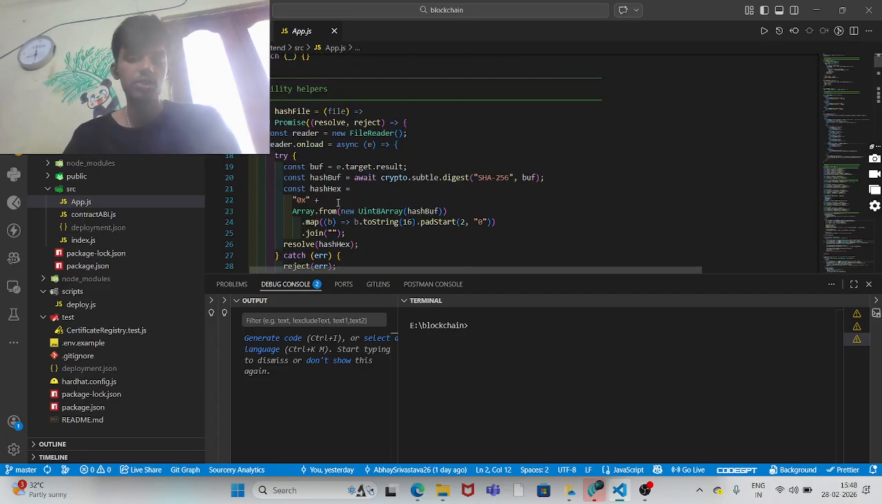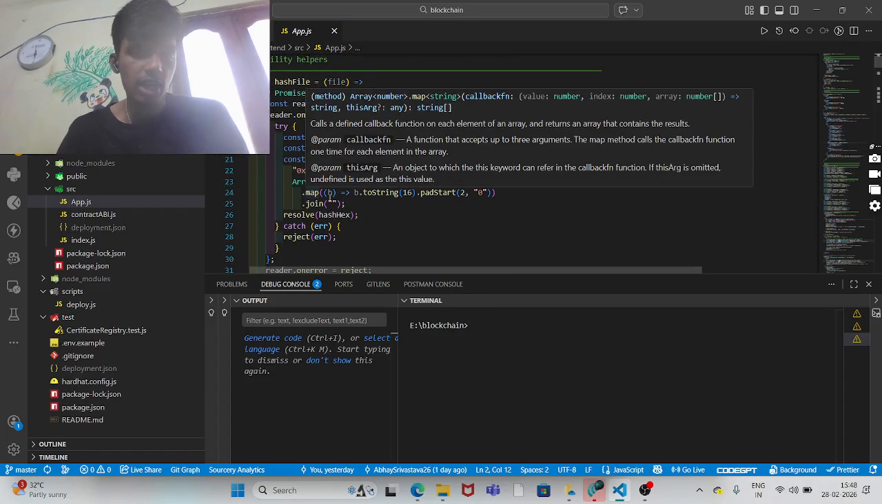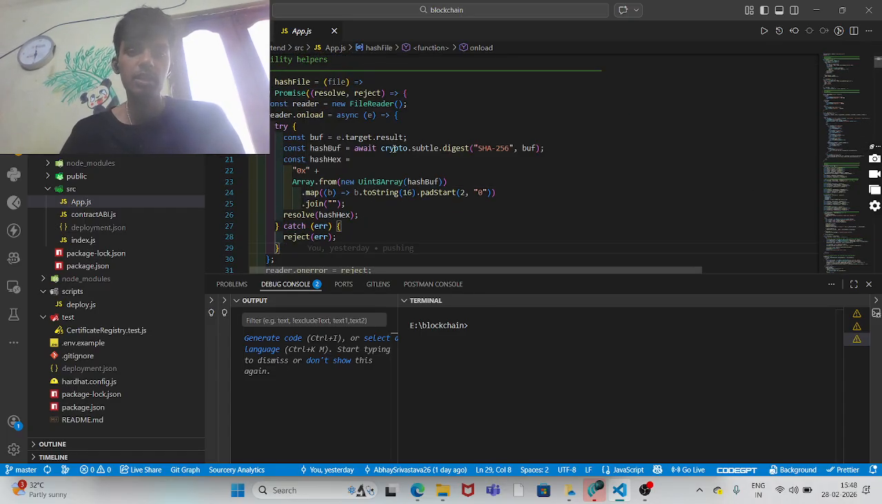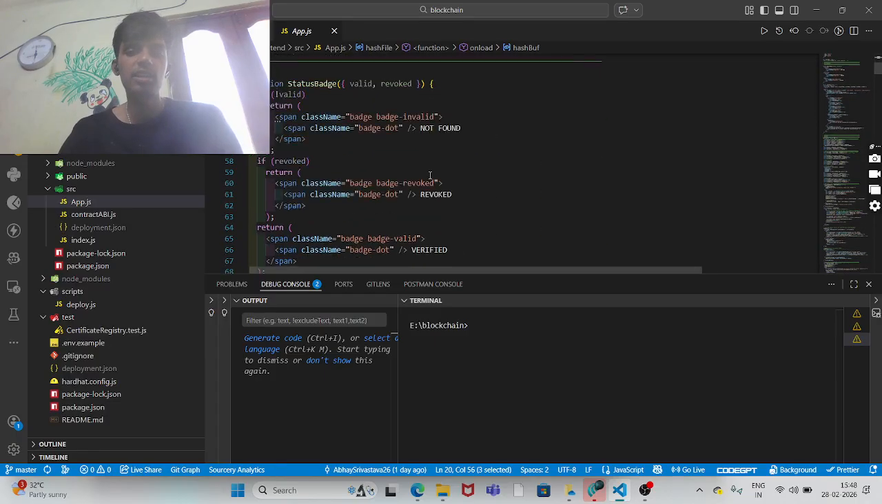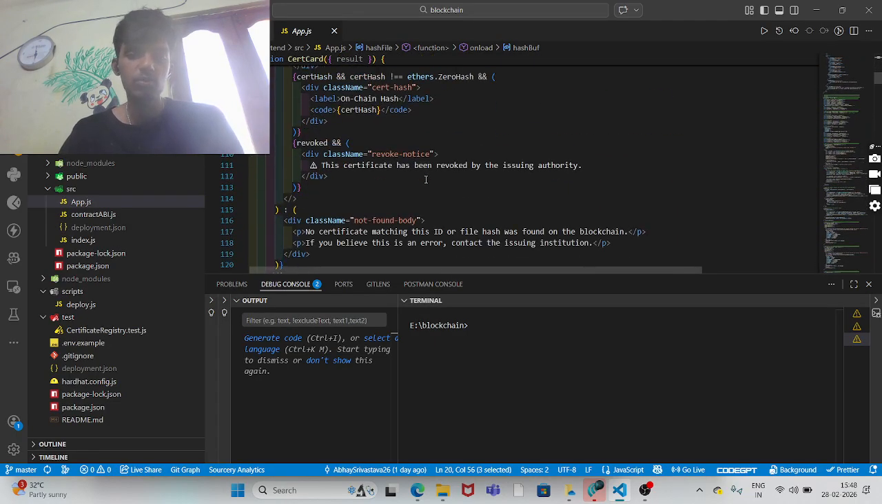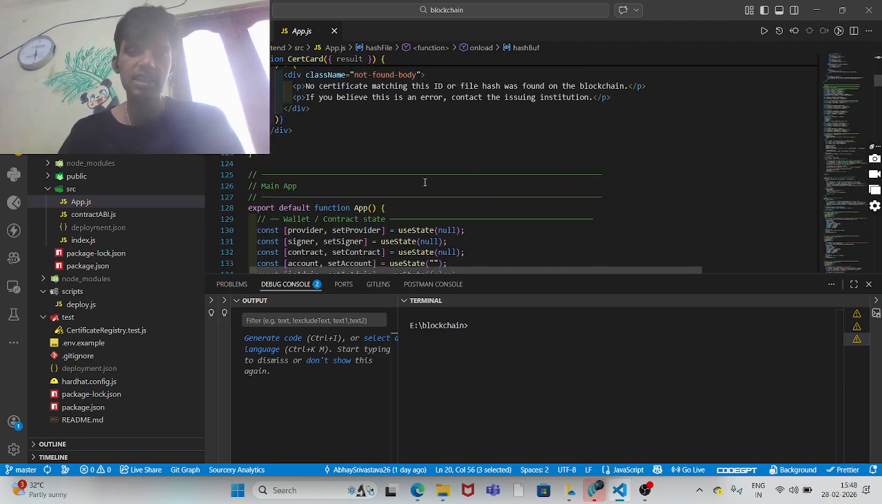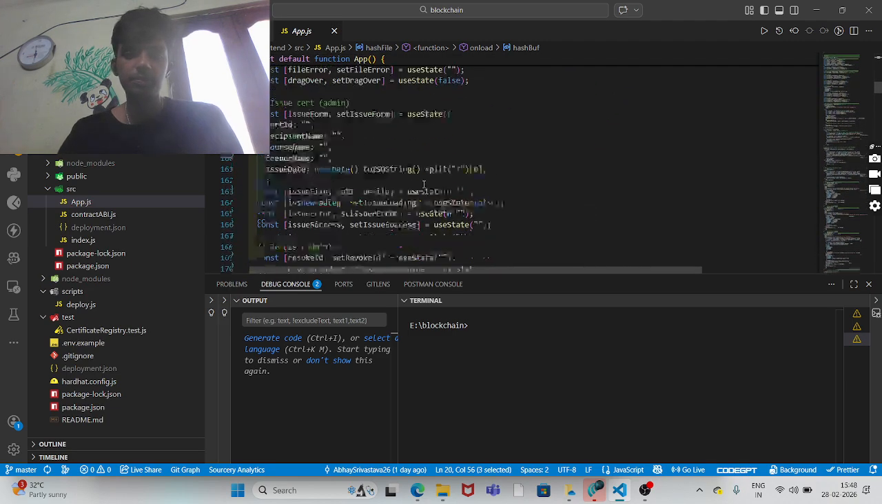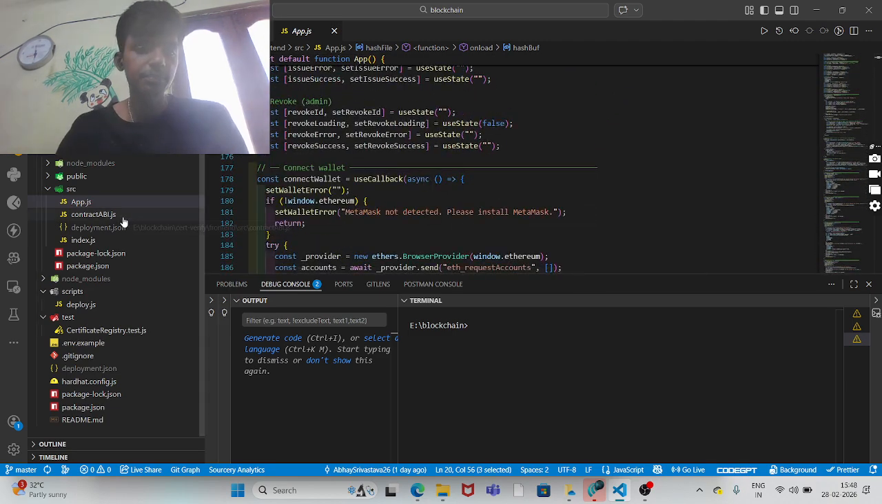So the hash file is going to store it and use a hash function to map it. Then in crypto we are going to use SHA-256 to create a hash for that particular certificate. Then we are just adding three to four sections: one is the certificate revoke section, the certificate verify section, and all these things. So yeah, that's how simple it is.